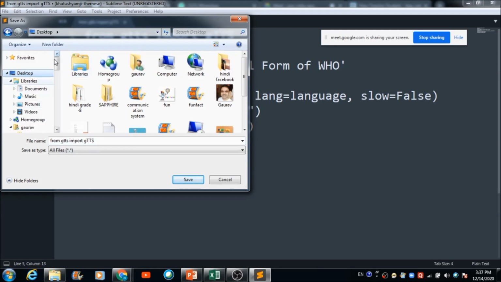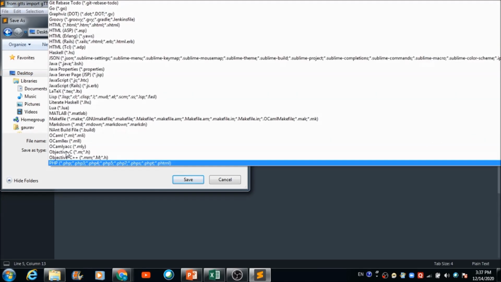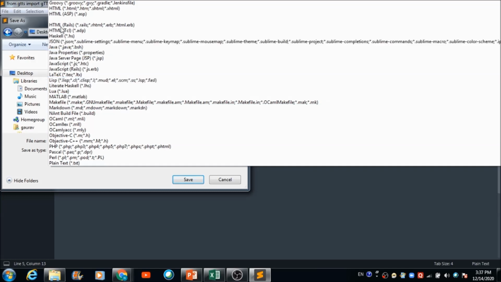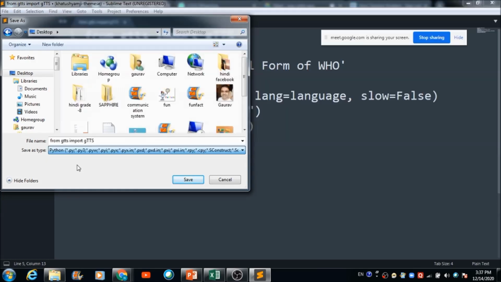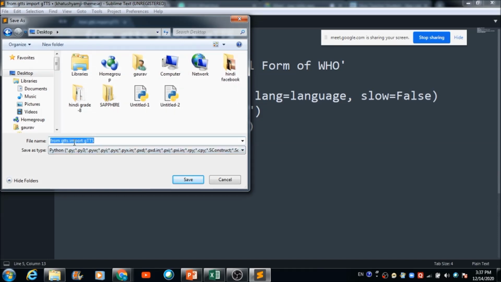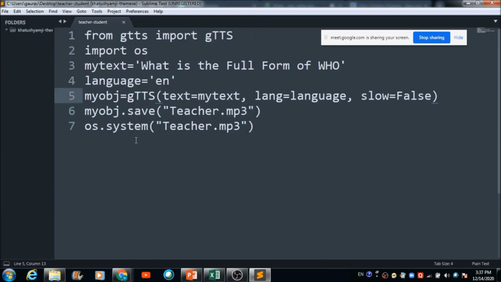So when you are saving on the desktop, in the save as type, you have to select Python. There are various formats in which you can save your file, but we need to select this Python format. Let's save it with teacher-student. This is the name which I'm giving to this Python program I have written, and let's save it on the desktop with this name.